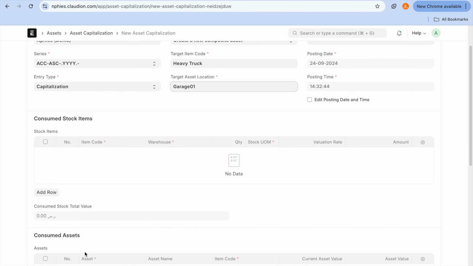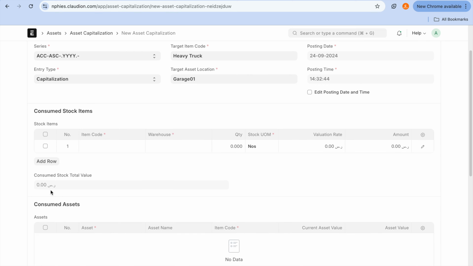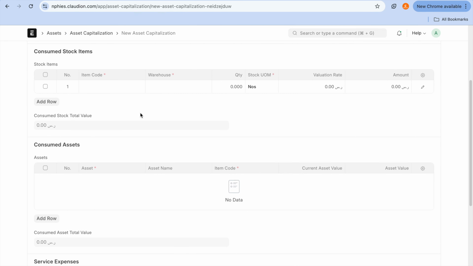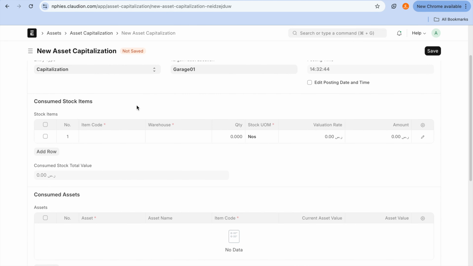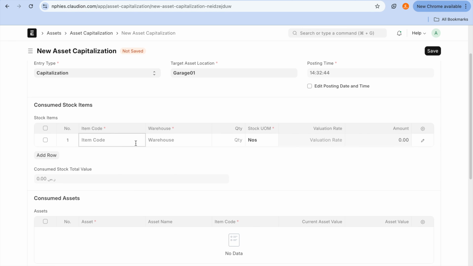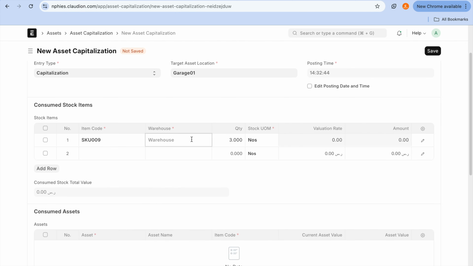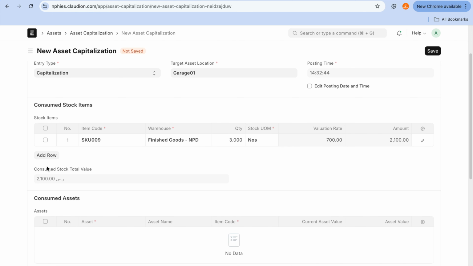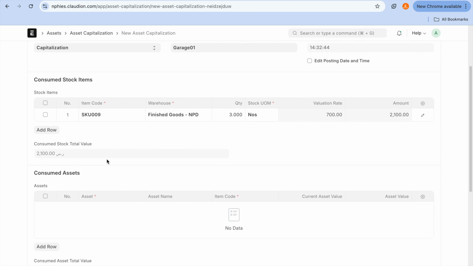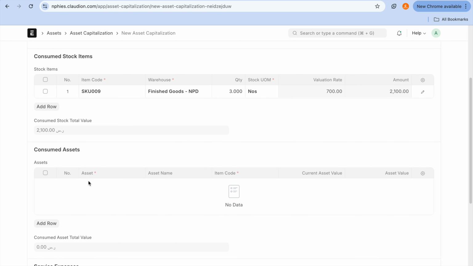Stock item means something that you take from your store, not from the asset. So you just take from your store something like this. You take three of it, from the warehouse. So I take three items from a warehouse. Maybe if you have a store, you take a tire or something, you will take from there. And you take consumed item assets.